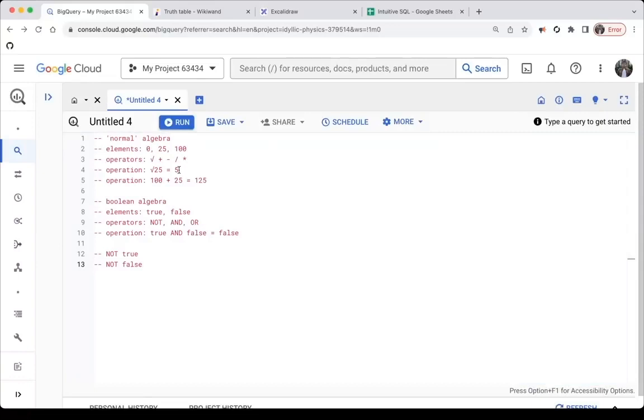And if I run this, I get an error, unrecognized name. Can you figure out why we get this error? Level scaled is an alias that we assign in the select stage, but the where clause occurs before the select stage, so the where clause has no way to know about this alias.